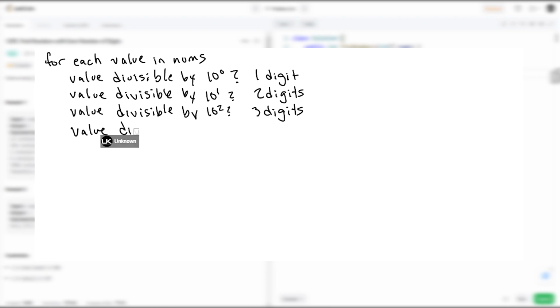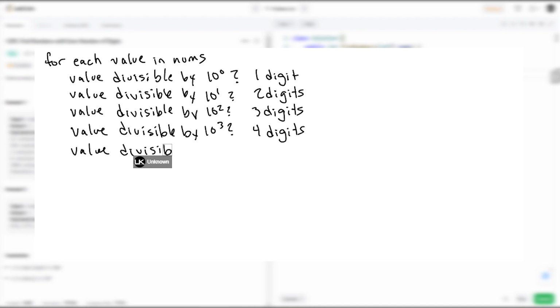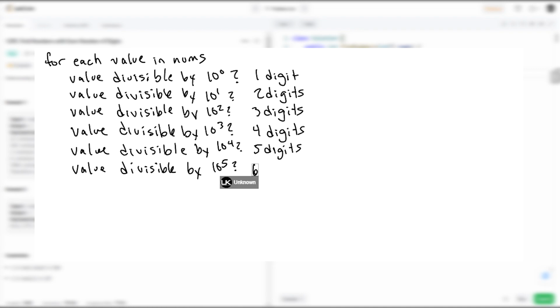Value divisible by 10 to the 3, question mark. This is 4 digits. Value divisible by 10 to the 4 will be 5 digits. And then finally, value divisible by 10 to the 5 will be 6 digits.